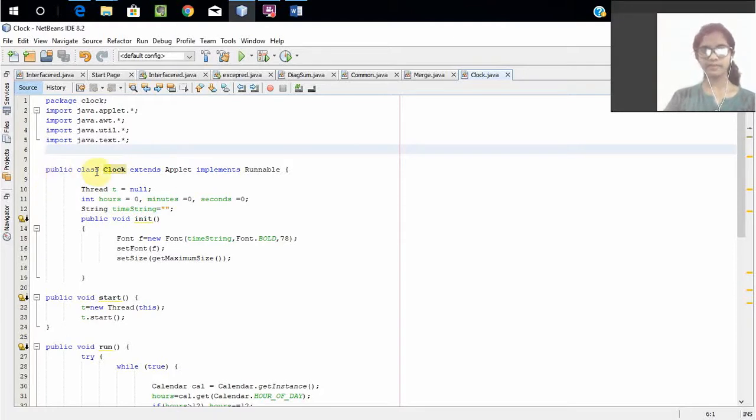For that, I will create a class which extends Applet and implements Runnable. I will create a thread equal to null, and first initialize hours, minutes, seconds equal to 0. And here I will use a string, timeString. In an applet, everything starts with init and then start, then it goes to paint, and then stop and destroy. So first we have to start with init.